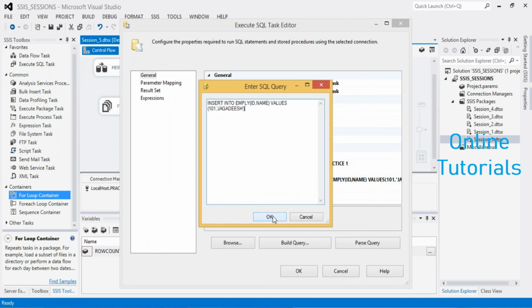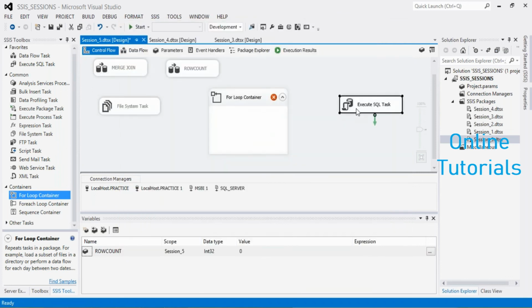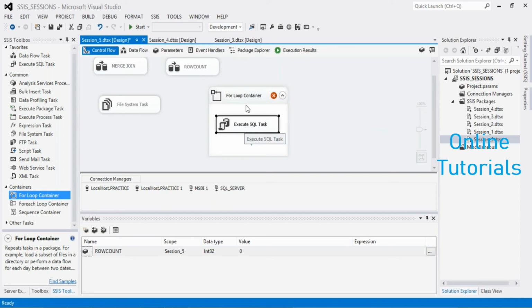Either you can execute this task 1,000 times manually, or you can simply put this task under one container and set the instruction to this container: run this, loop this till 100 cycles. So either you can execute the same task 100 times, or put the task in the container and set the instruction to execute 100 times. Got it?